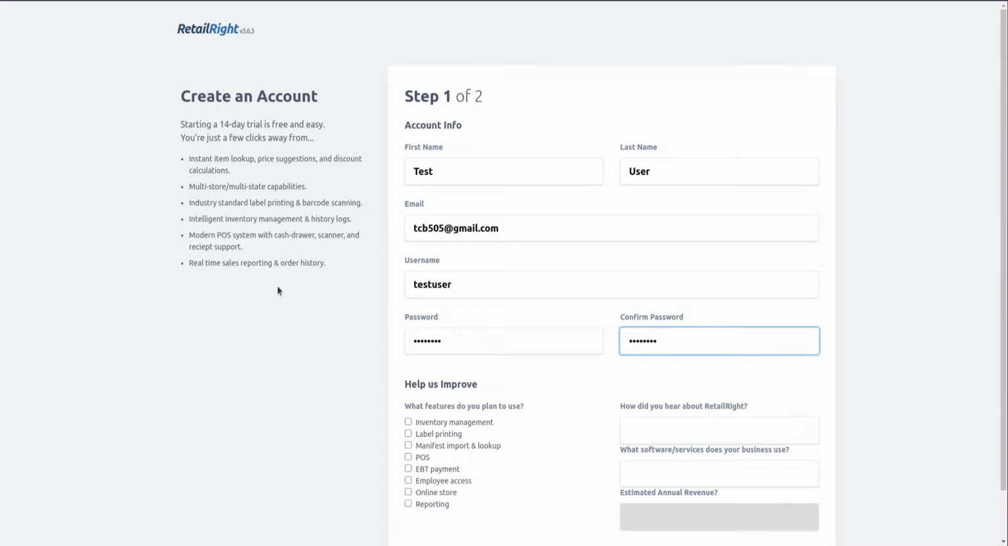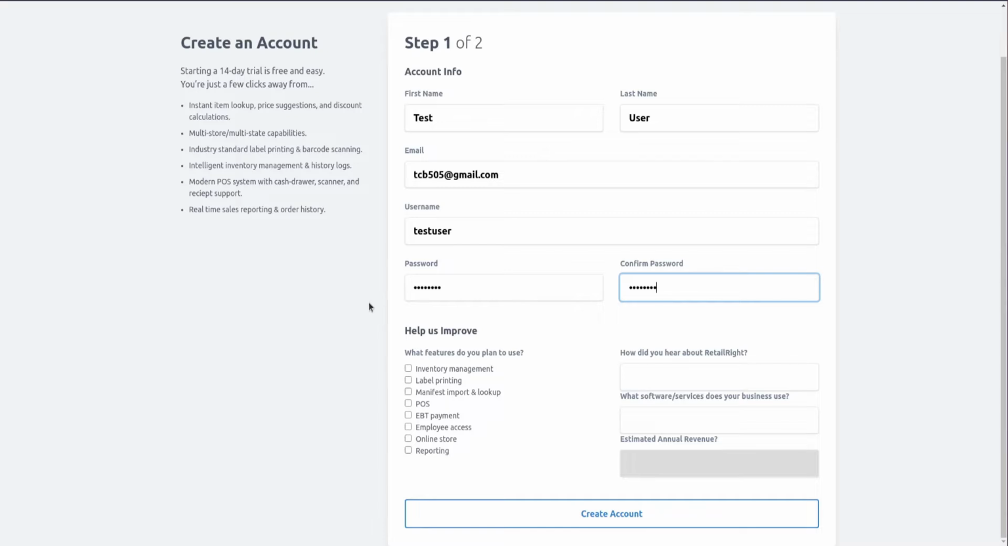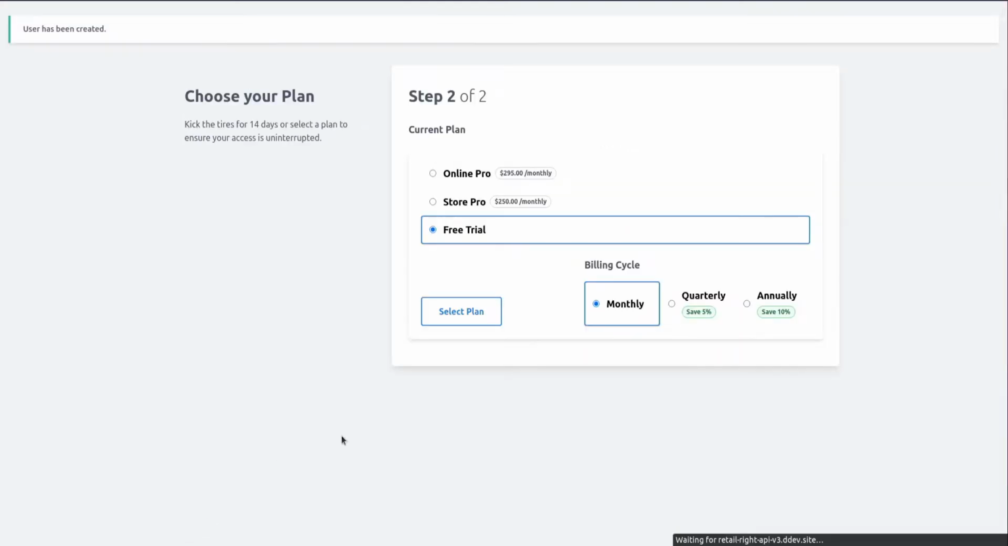And then there are some optional questions at the bottom that give us a better idea of our customers so that we can develop and improve the app in ways that will most help them. I'm going to skip it in this instance. And that'll take you to the plans.